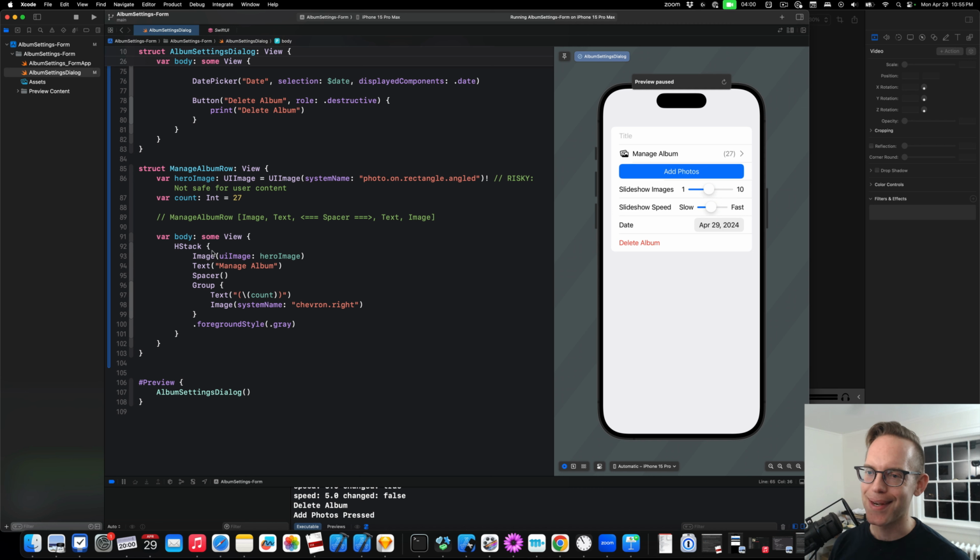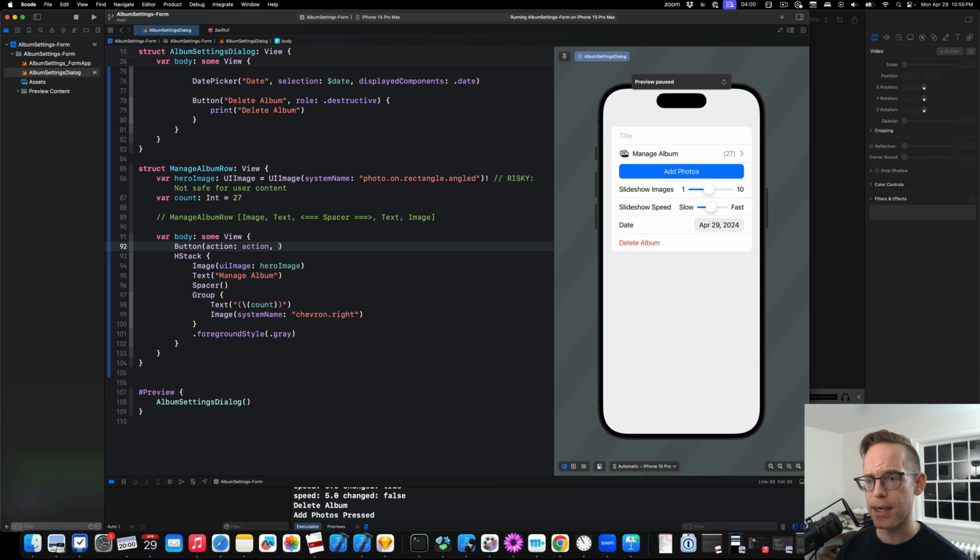All right. So I was editing this and I realized I need to make this a button. So let's jump in here real quick and make this a button because this whole thing is supposed to be a button. So we have this HStack, which is great. But what we really need is a button. It's going to take an action. We're actually going to pass in an action, and then there's going to be a label. And let's go ahead and do that. And the label is going to be everything that we have right here.